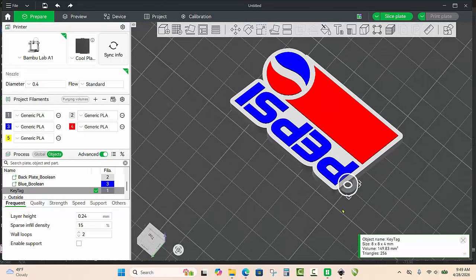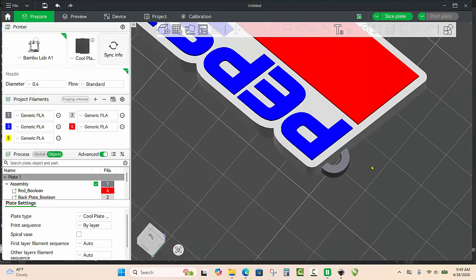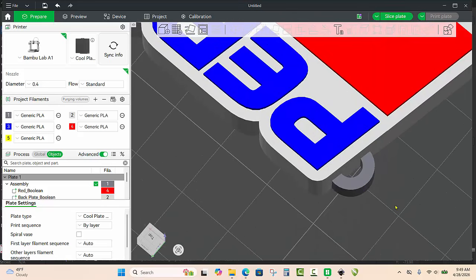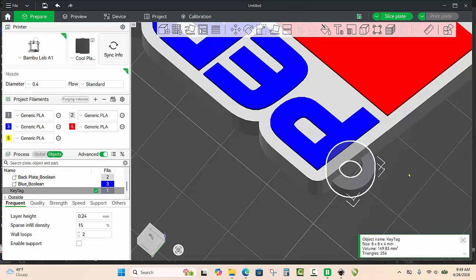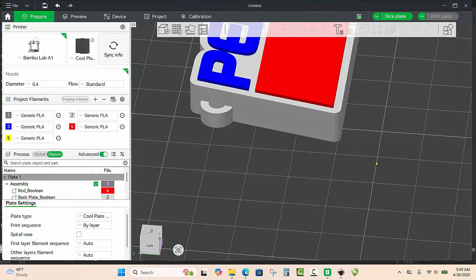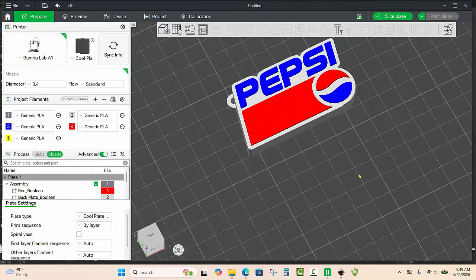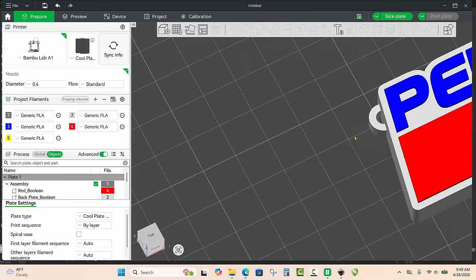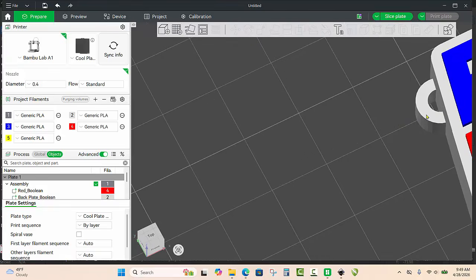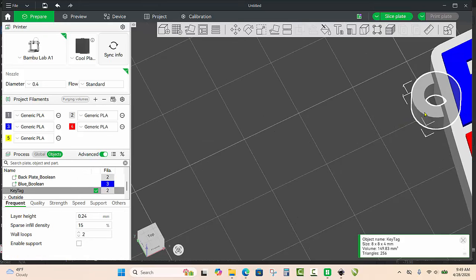Now, we only want this sticking out far enough to be able to put our jump ring on there. So it is sticking out far enough to do that now. So we'll just go ahead and do it like that. And there you go. That is all there is to it.